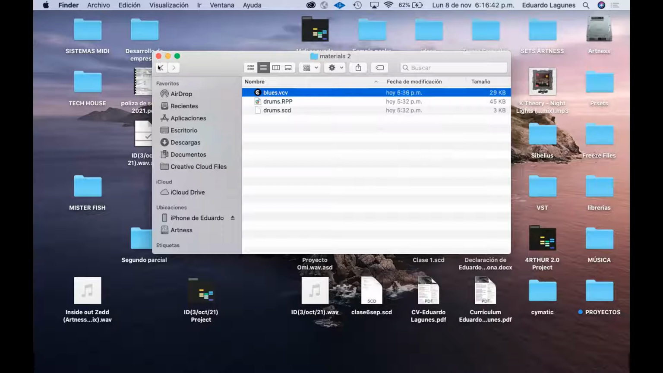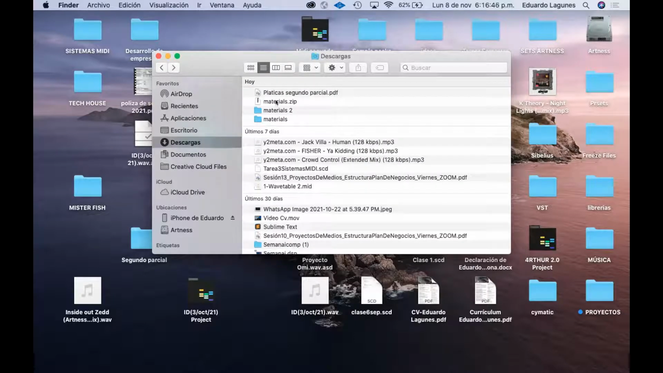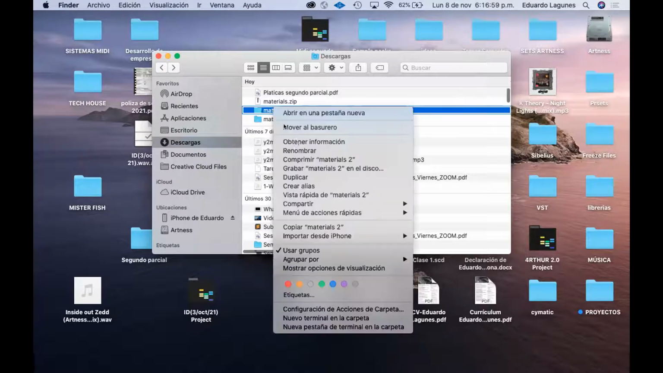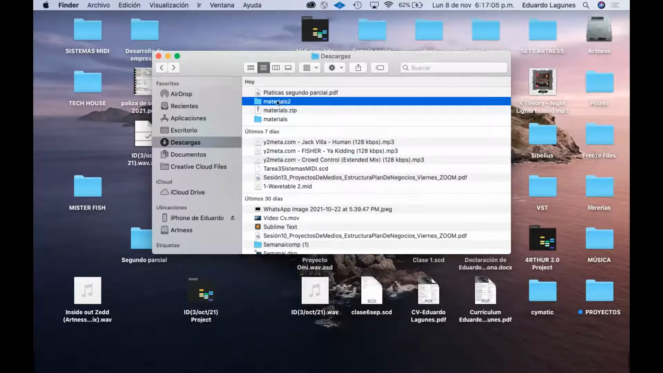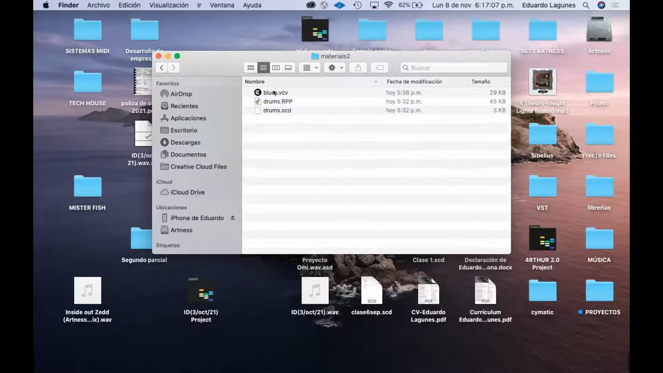No, it is there. Yes, it's fine. It's supposed that I open the materials zip and it unzips. Yeah, it's all fine. Can you rename materials to another name? Remove the space. I just want to check something. Yes, remove the space, then open materials 2, and then open blues.